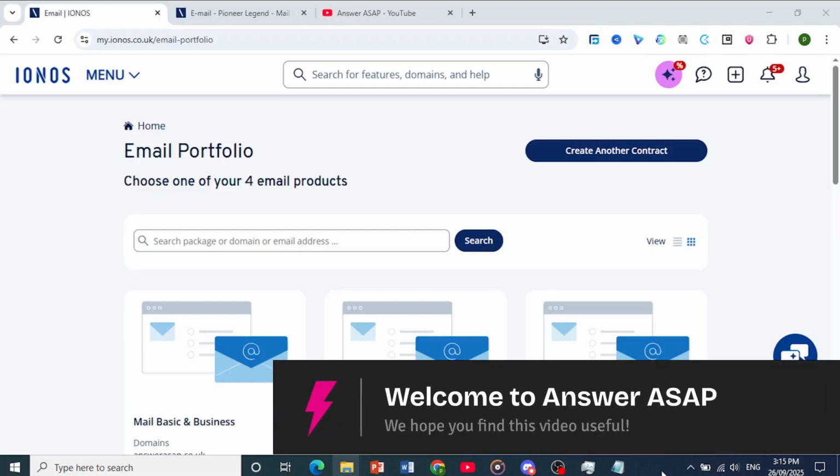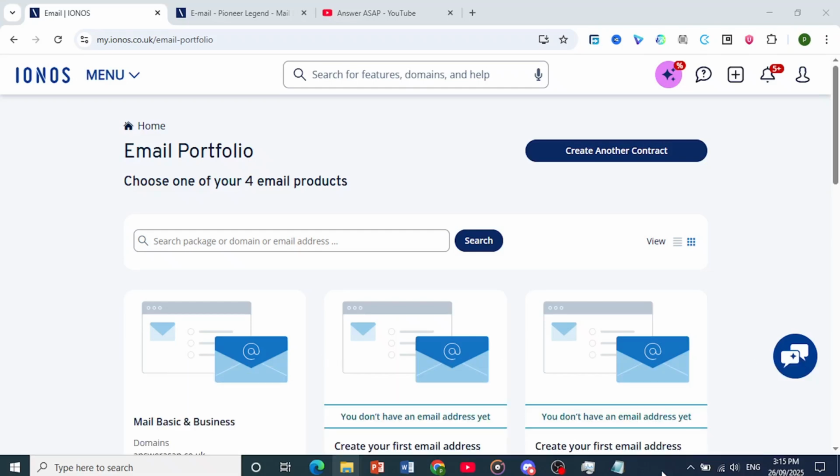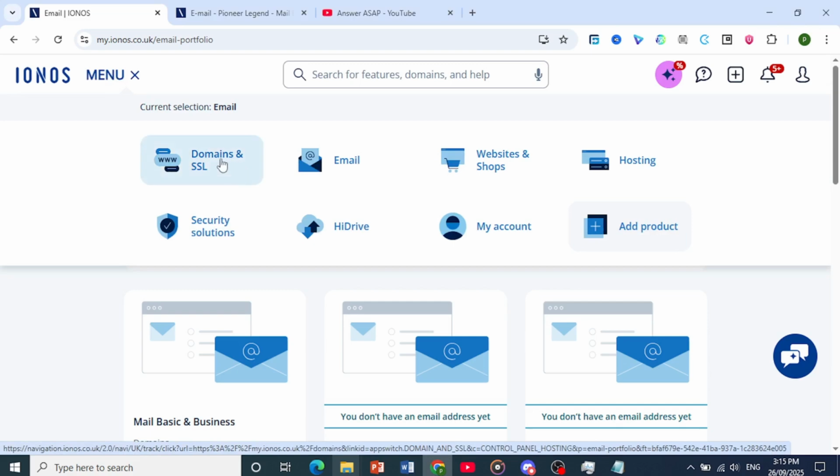Hey guys, in this video I'll show you how to forward a domain to a different domain in IONOS. Okay, the first thing I want you to do is just log into your IONOS dashboard, come to the top, click on menu, and then from here click on domains and SSL.